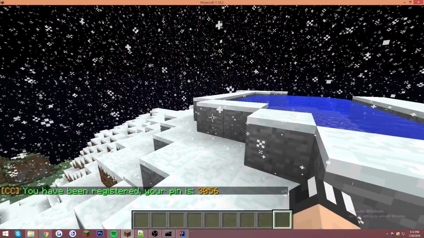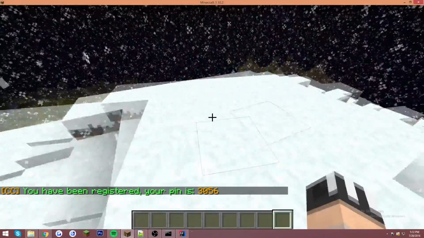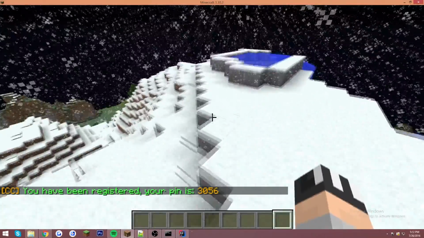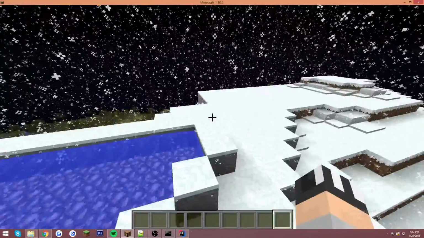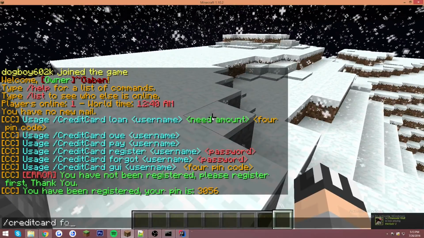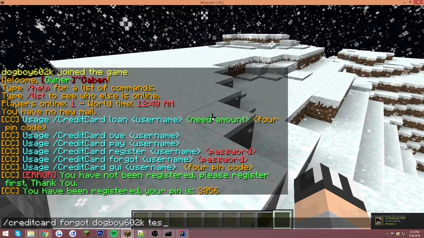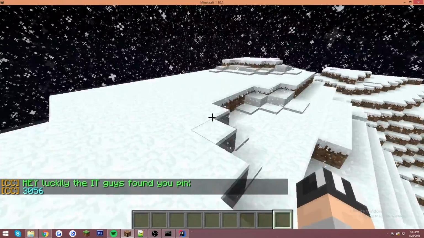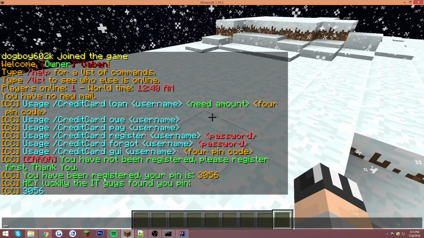There you go. So now let's say one day we logged back onto Minecraft on this server after 7 months, and we totally forgot what our PIN is, but somehow we still remember our password. So if we do credit card forgot, our name and our password, which was test, we can see that, hey, luckily the IT guys found your PIN, and then it tells you your PIN.